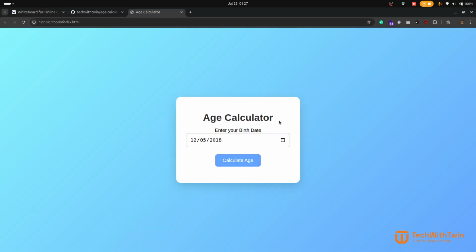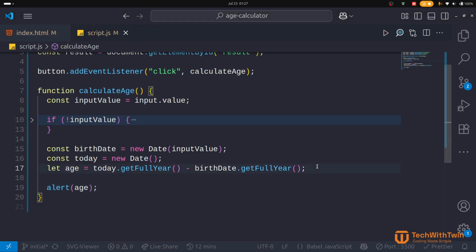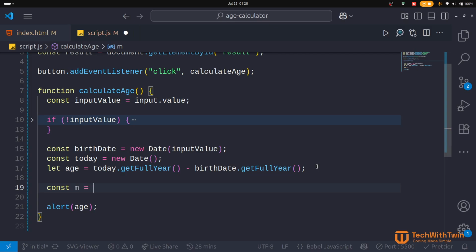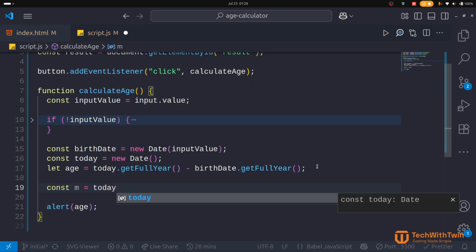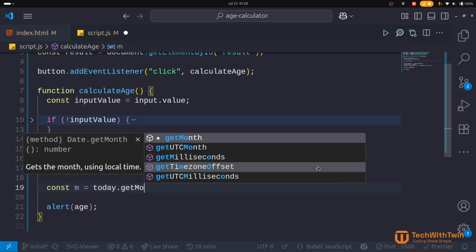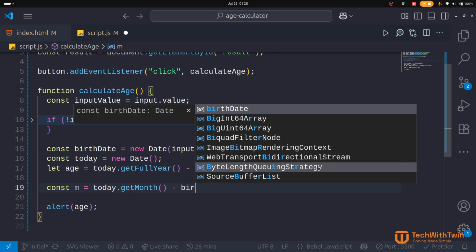So what we can do is, let me show you. We need to check the month. So which month are we at? You can say const month is equal to today, we get the current date's month, and say getMonth, and then we subtract the birthday's month.